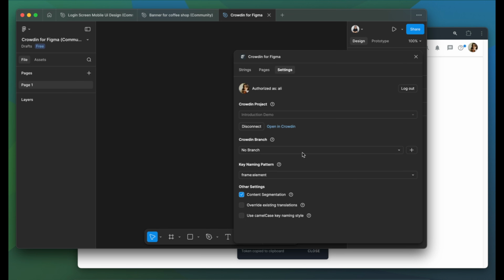Next, you can choose a key naming pattern or create a custom one. This pattern will be used to generate identifiers for the source strings you add to Crowdin. You can also enable override existing translations, so every time you upload translations from Crowdin, they will override the ones you have already uploaded. If it's not enabled, then new pages will be created with iterated names for each target language. If you use the camel case key, the keys for the source strings you add to Crowdin will be generated in the camel case style.